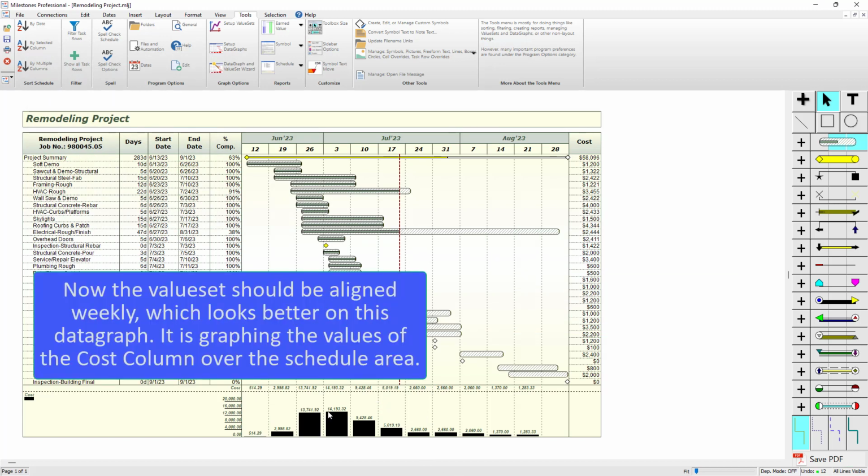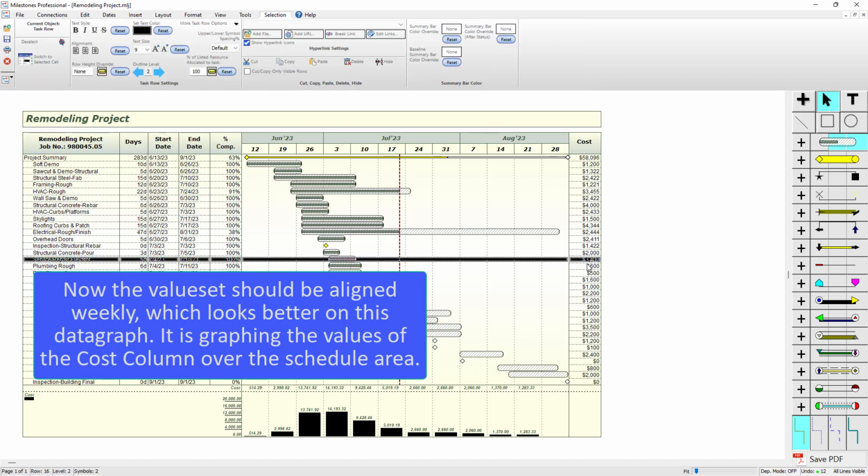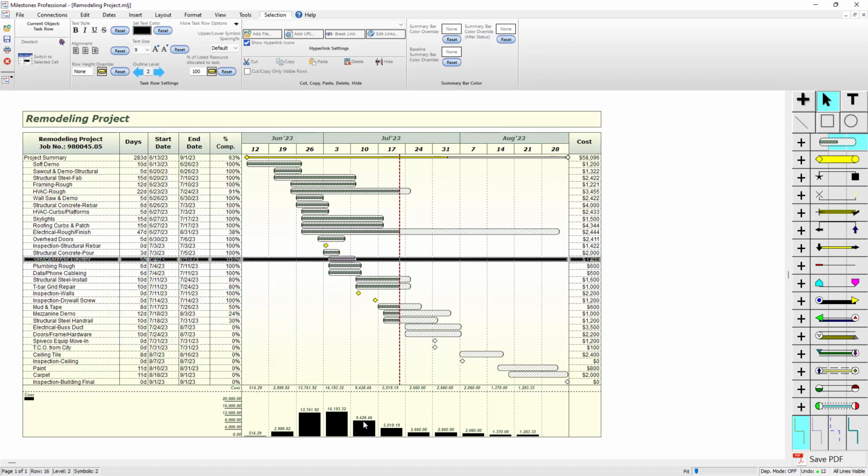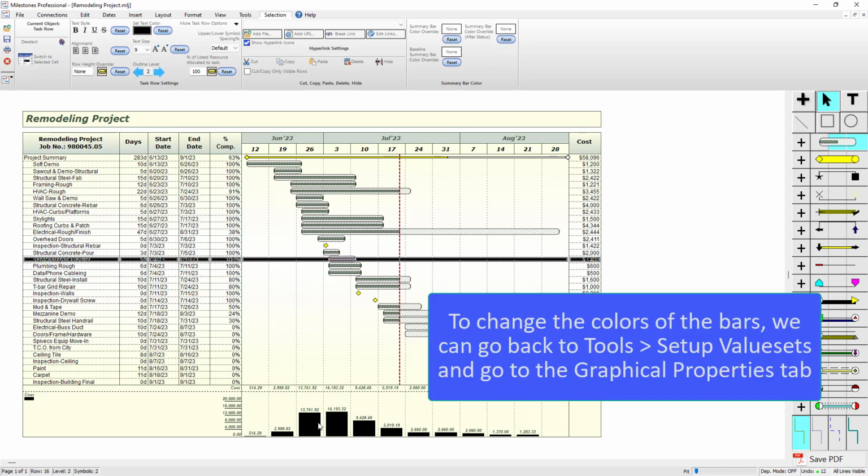So you can see now it's separating each of these cost values into weekly amounts based on whatever tasks are actually in the schedule area. So for instance, it's taking this 3,400 and dividing it over this week, and then it's putting whatever remainder into this week right here, and then it just populates those weekly bars down there.